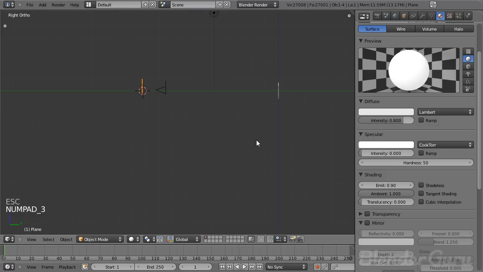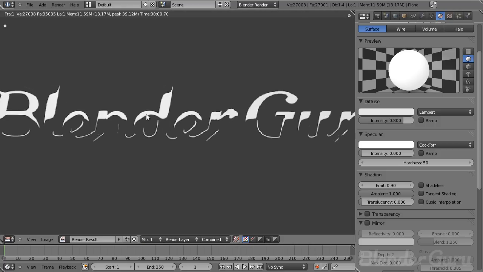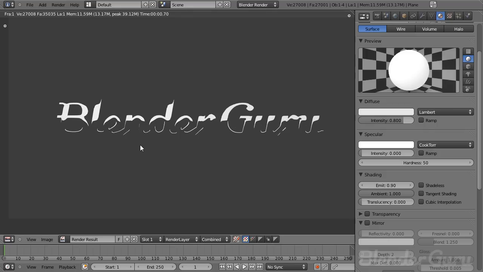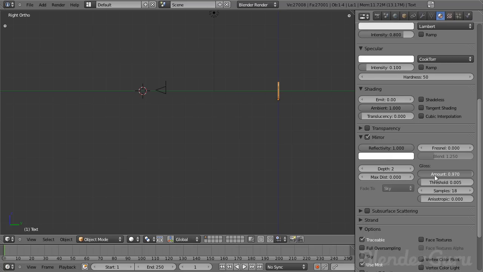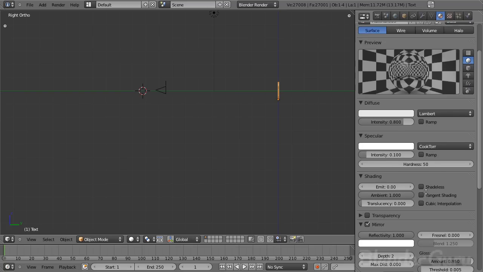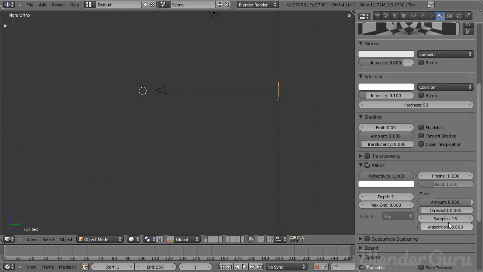Now, currently it's looking very sort of mirrored effect, I want to go for a more softer type chrome look. So I'm going to get the material here, and I'm going to turn the gloss amount to a 0.95. Now that's only turning it down a little bit, but that's going to give us more softer looking reflections.